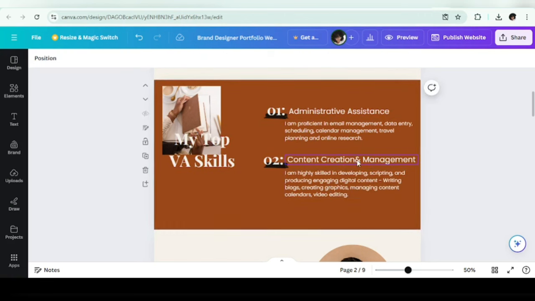I need an arrow here. I think I used an arrow today. Alright, so here we go. We're going to place it here. Alright, so this is where we're going to have our portfolio. Okay, we're going to name this.